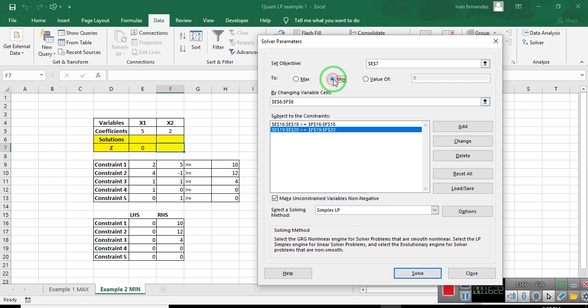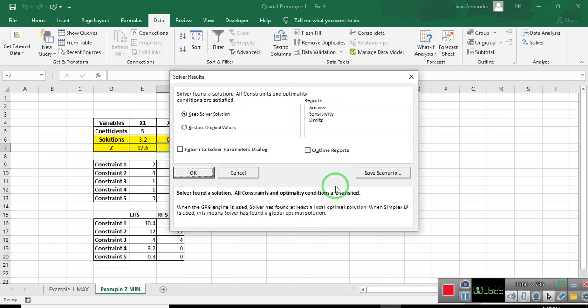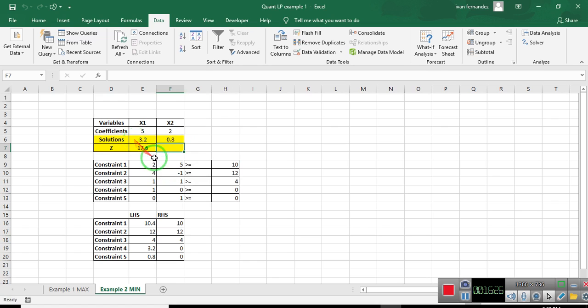Hit Minimize here instead of maximizing, and there's your answer. For this problem, the minimum answer will be found at 17.6, and that would be reached by using 3.2 x1 and 0.8 x2.